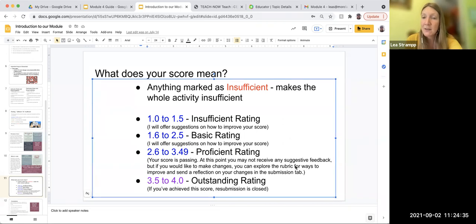But what you can do at this point is, if you'd like to improve your score on anything that has received a proficient rating, I implore you to check out the evaluation criteria and even check out maybe some of the work of your peers to get some ideas and inspiration for ways that you could stretch beyond what you're already doing. 3.5 to 4.0 is an outstanding score. Once you've received this score, submission is closed.